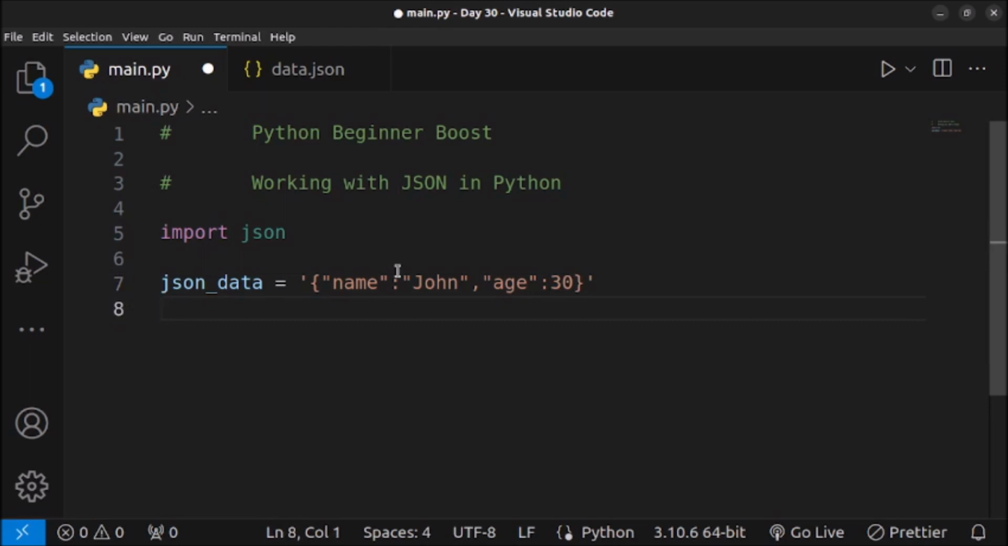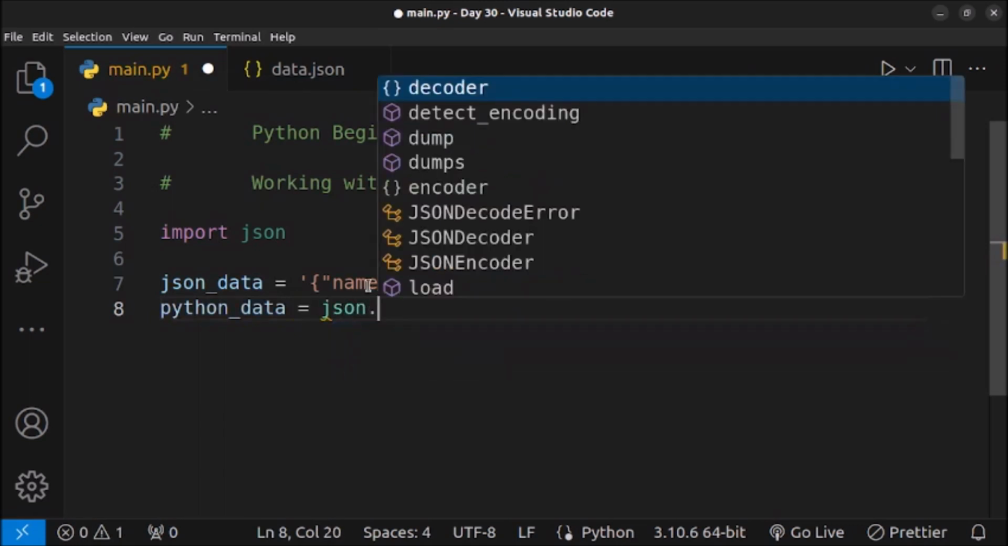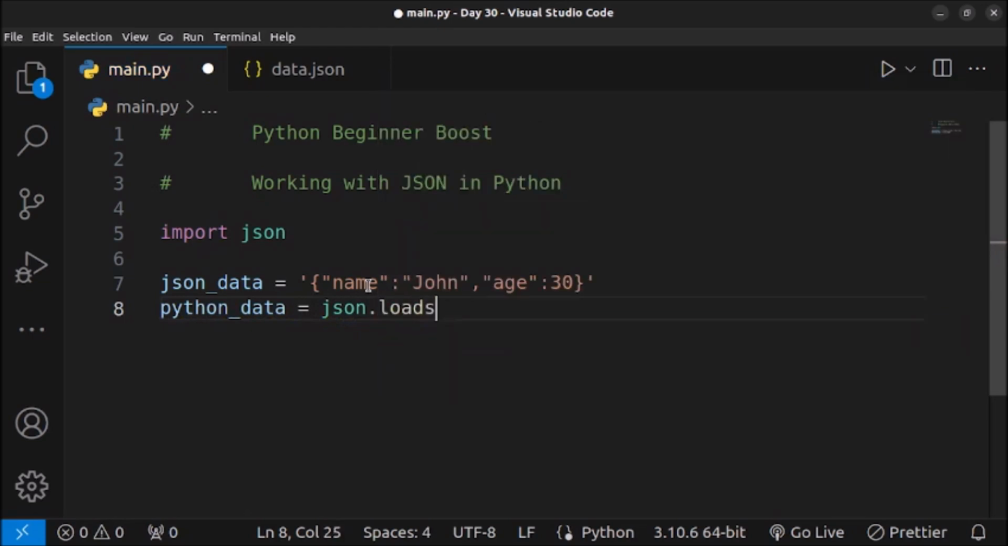Now we will try to convert JSON data into a Python object. So for that, we will use the loads method of the JSON module. First of all, I will create python_data, one variable to store the Python data, which will be equal to json.loads, and here we will pass the JSON structure which is stored in json_data. So on line number 8, we are converting the JSON string into a Python object.